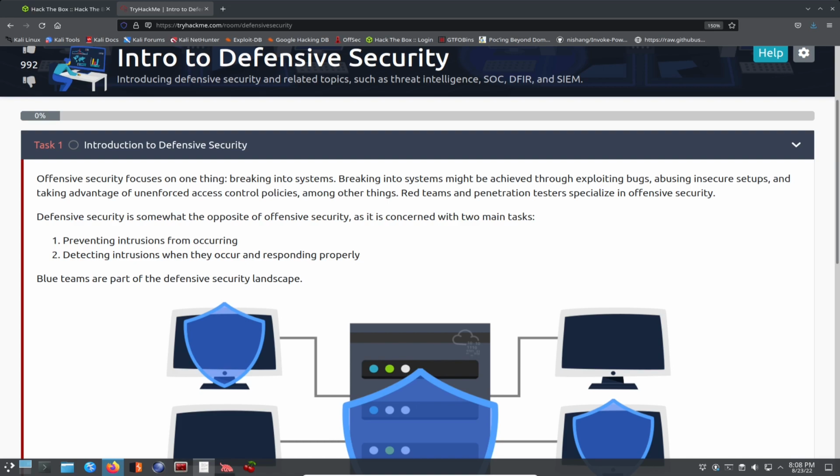So obviously, offensive security focuses on one thing, breaking into a system, right? We're going to try to hack into a system, break things, exploit things and abuse insecure setups, like it says here, and take advantage of different access controls, etc. Red teams and penetration testers specialize in offensive security. That's what a lot of the security folks want to focus on, right?